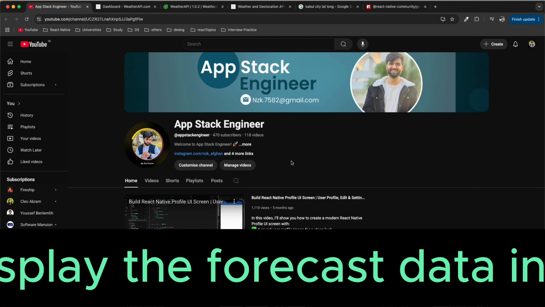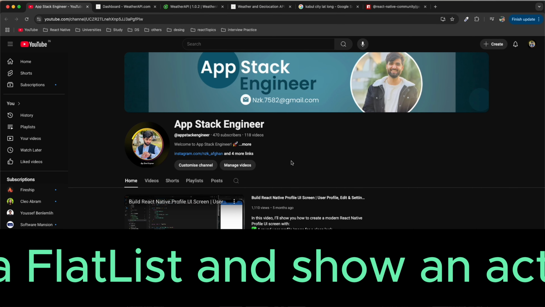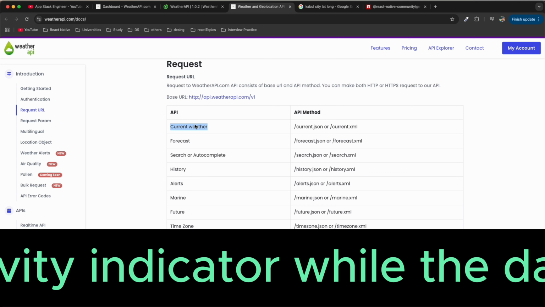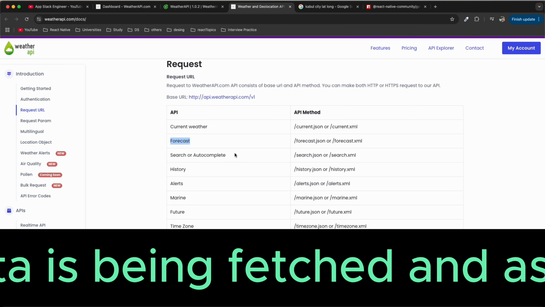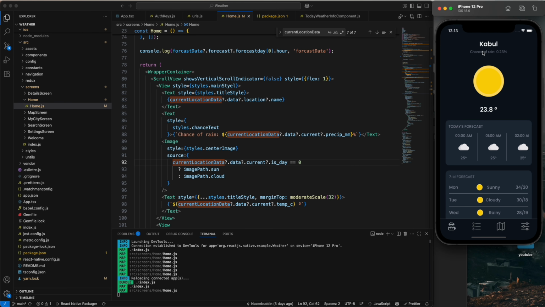So this is the React Native Weather App series. In the last video, we set up the API configuration and called two APIs. The first one was the current weather API and the second one is the forecast API. And we also printed the response of these two APIs. And you can see this is the current API and this is the forecast API.